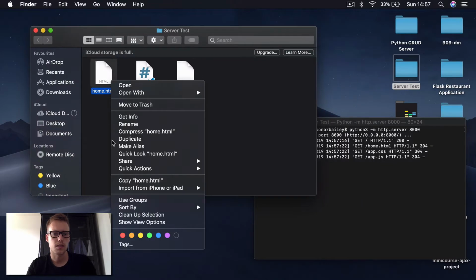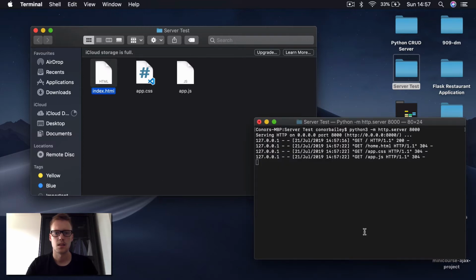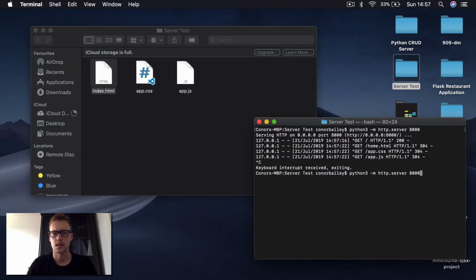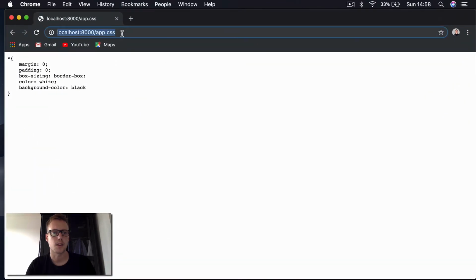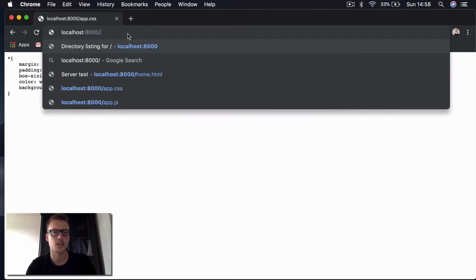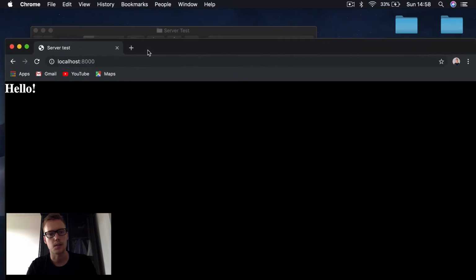Also, if I rename this to index.html, just start this back up again. So now when we visit localhost 8000, it should just open up the index.html straight away, and it does. So the server will automatically look for the file named index.html and open that. If there is no index.html, it will just list the directory as we saw before.